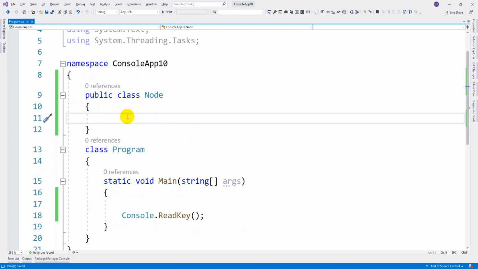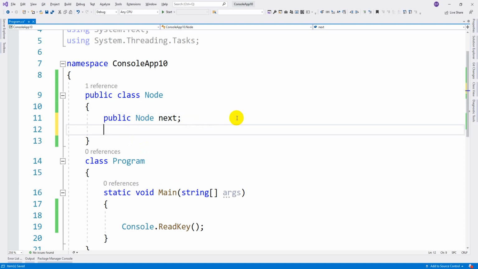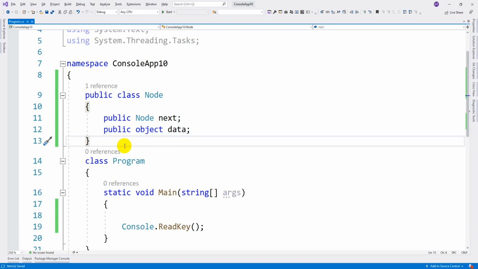Inside the node you will have only one element, as I am implementing a single linked list, guys. That is the reason for public Node next, which is the next element's address, also of Node type, right? We'll have the second one, that is object data. That's it, right? In a linked list you will have the address of the next node, and the current data in the current node. This is what we are going to have.